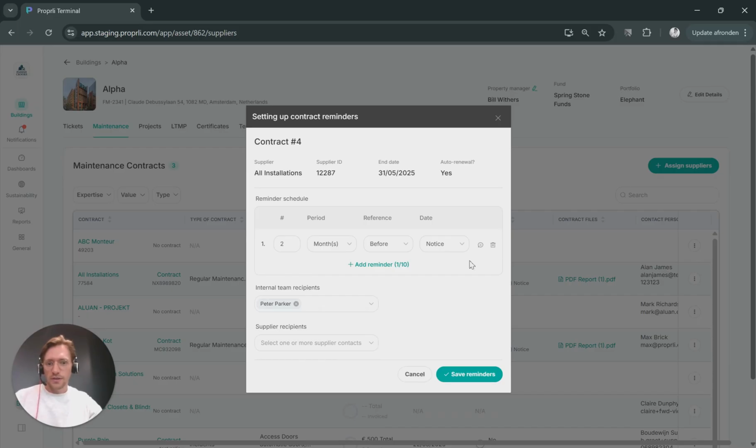So you are in complete control of how many reminders, what type of reminders, the content of the reminders, and who it should be sent to. This way of setting up reminders is also going to be applied in different parts of our existing system, like the certificates. But let me continue with this feature for now.